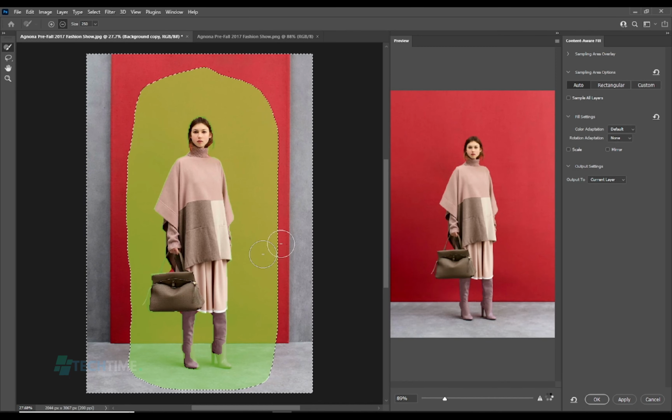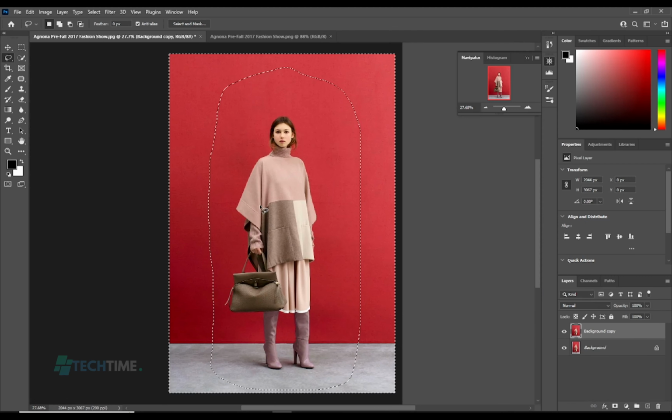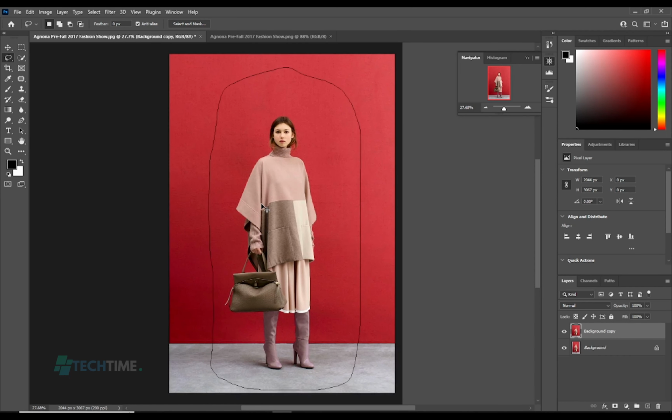Now that's the preview here. If you can see it, that's the preview of how our backdrop is going to look like. So you come to the output, we choose our current layer and then we apply. Now you can see our backdrop is filled or is expanded, so we hit on Control and D to deselect it.